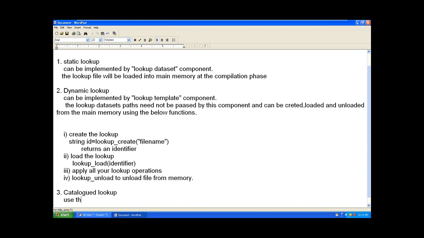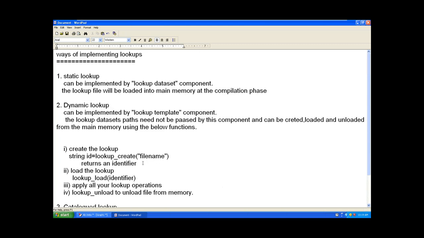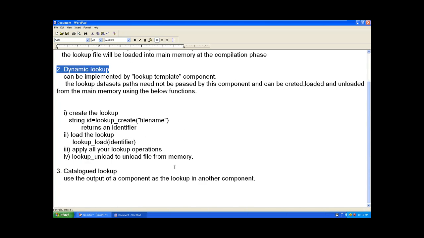Use the output of a component as the lookup in another component, that is catalog lookup. Okay, so this is about lookup concept. The first one is static lookup, dynamic lookup, catalog lookup. So functions are common in all the three ways: lookup function, lookup count function, match function, next function. So all these functions are common in all the three ways.